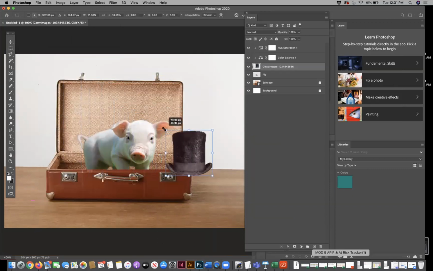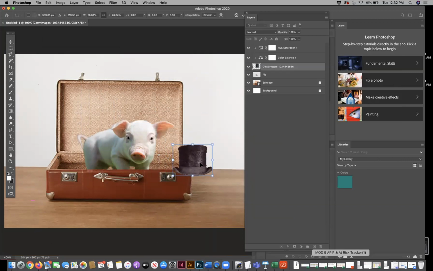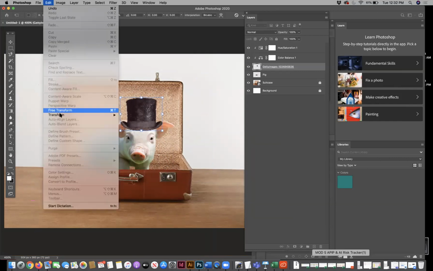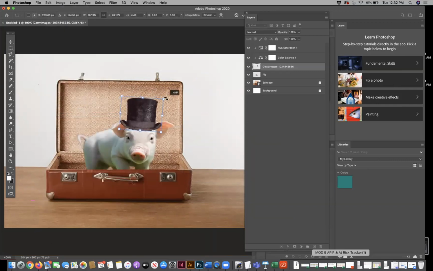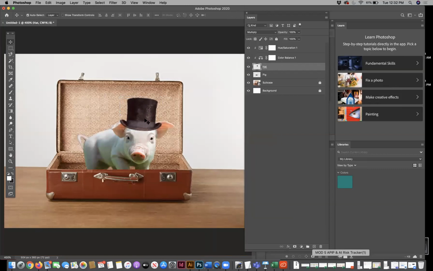The only problem with this is you're going to watch, because for some reason they used to have it, oh, there we go. Don't hold the shift key down because then it'll proportionally scale down. I'm going to put this right on his head. And I'm going to go back up to edit, transform, rotate just a little bit, and then hit place. And then again, you can play around with, let me double click on here and put hat. You can play around with your blending options. You can make it multiply, which makes it look like it's in the picture a little bit better.